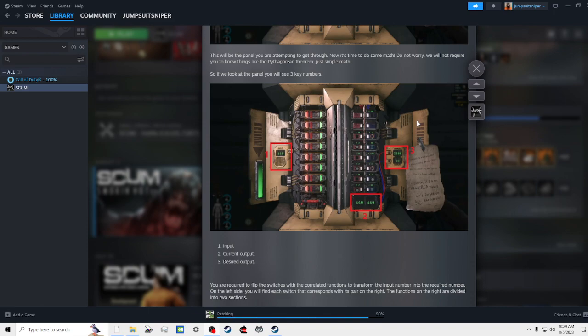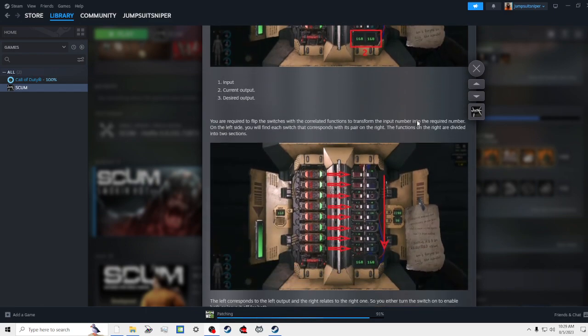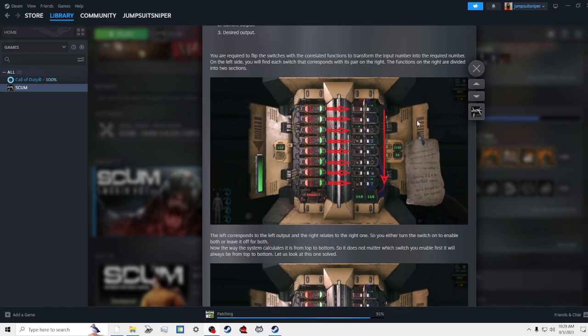Okay, well, output, I can't zoom in on that. You flip the switches to transform the input number into the required number. On the left side, you'll see the switch that corresponds with its pair on the right. The functions on the right are divided into two sections. The left corresponds to the left output and the right relates to the right one. So either turn the switch on to enable both or leave it off for both.